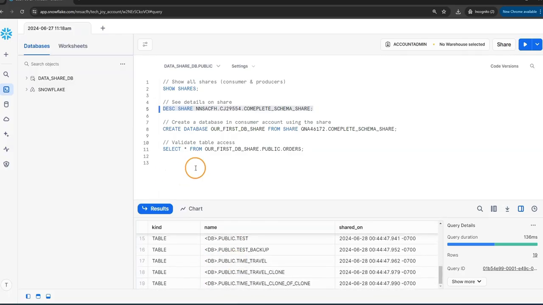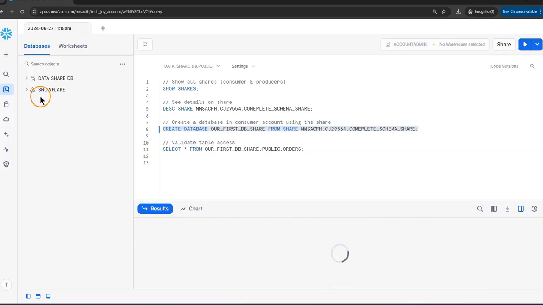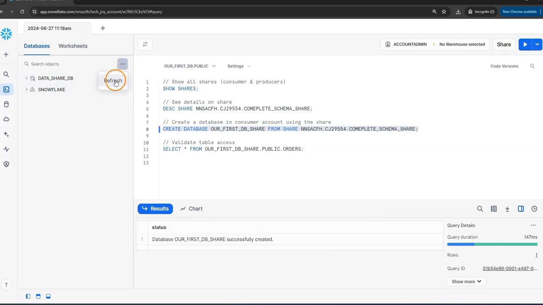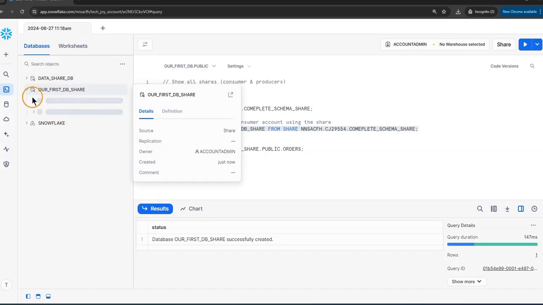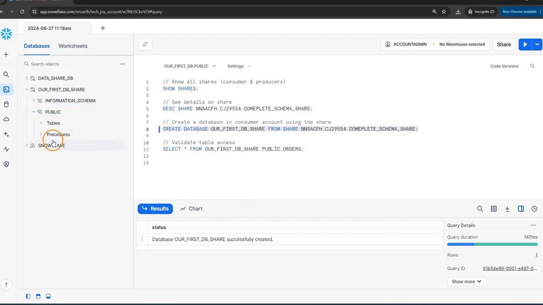And of course, if we want to consume this data, we need to create a database in this consumer account from this share. So to do this, we run create database, the name of the database, and then from this share, of course, here we should also replace the locator of the provider account. And then we have this database now visible. We should just quickly refresh, and we can see that now it is fully available in here.